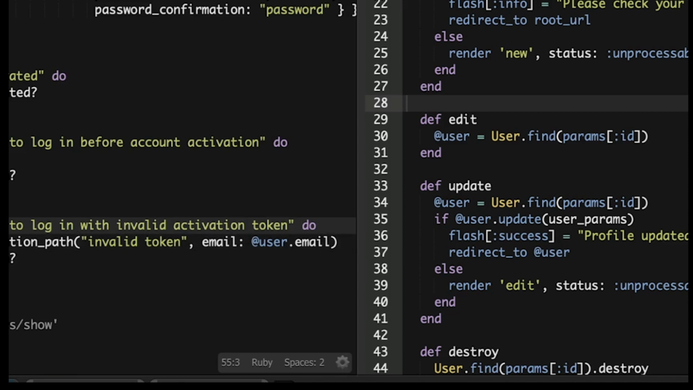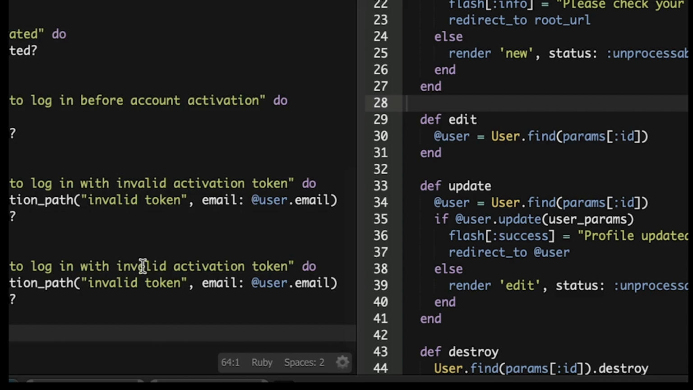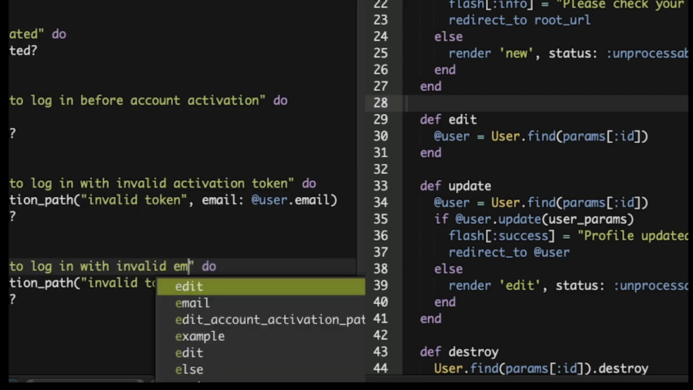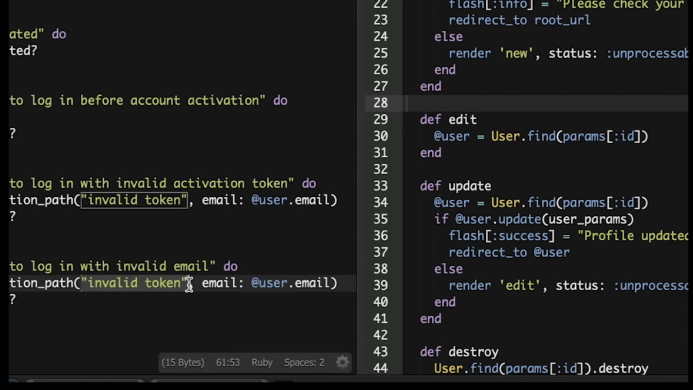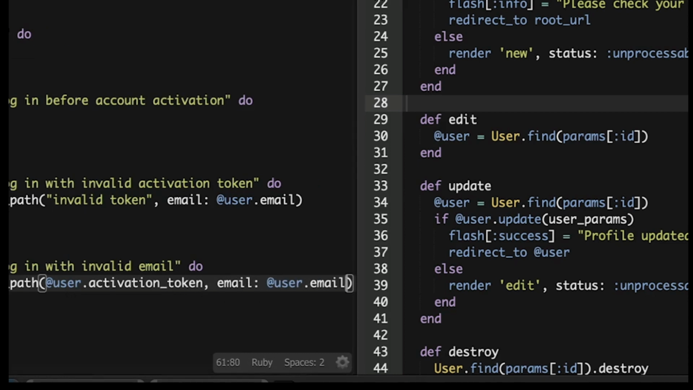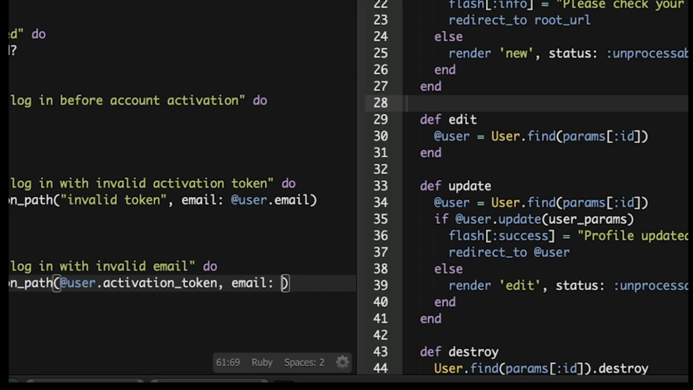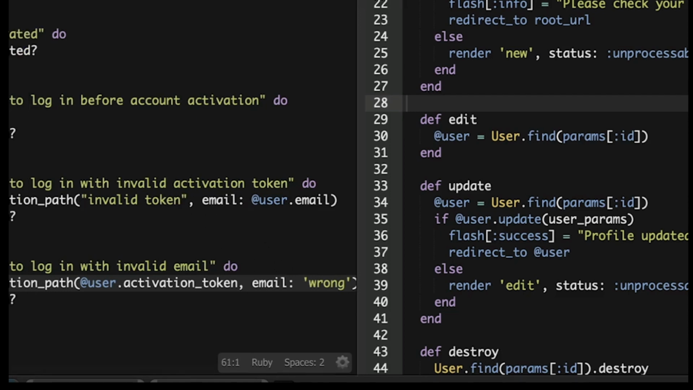Okay, and now let's just do the reverse. So this is the right token, but the wrong email. By the way, I don't know why I use double quotes here and single quotes here. It doesn't really matter. It's just the way Ruby is. Okay, that should be the same thing. Should be passing.